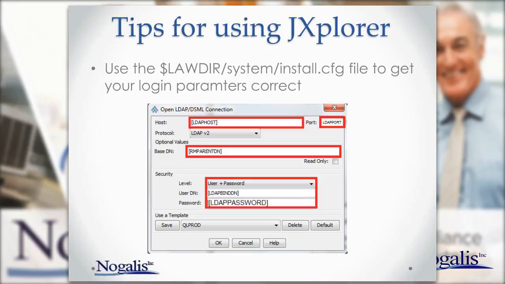And I figured out that all of the information that I need is inside my install.cfg file that resides in Lauder's system. So here, what I've done on this screenshot, and you guys will get access to this PowerPoint, I'll have this available on the site later for download, and we'll send you an email when it's available. I've included the names of the fields within install.cfg that contain the information for logging into JXplorer.